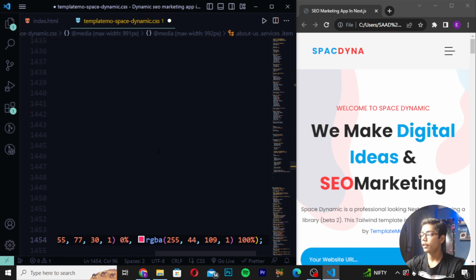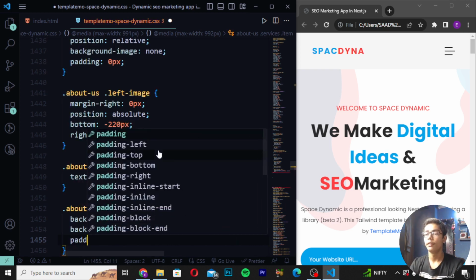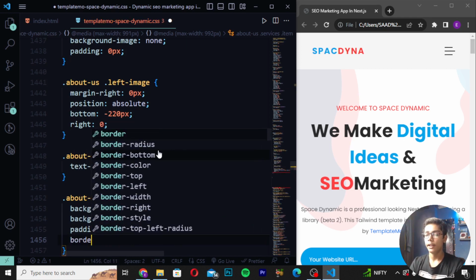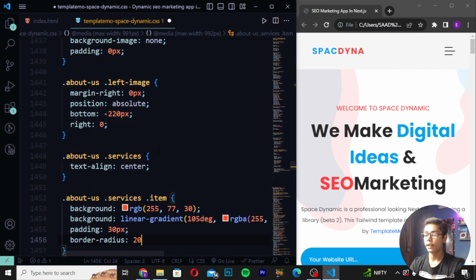Then when you have written this, you have to now see that it is perfectly fine or not. So I think that it is perfectly fine, so we are not getting any error or any other stuff. So I will be now writing like this and giving it padding as 30 pixel, and now we have to set its border radius as well to 20 pixel.